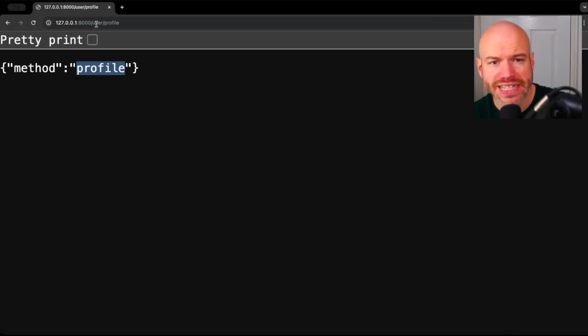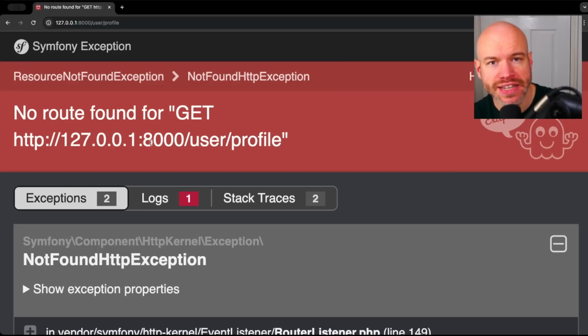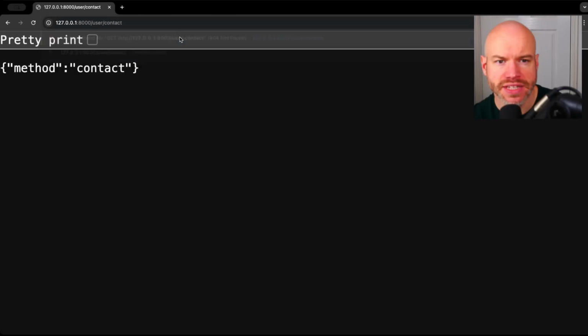The current address is set to /user/profile. If I refresh the page, this is now going to return a 404. If I was to change the address to be /user/contact and press enter, we now get the contact route.